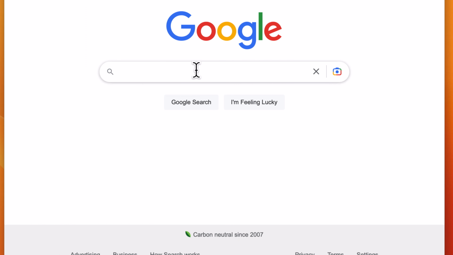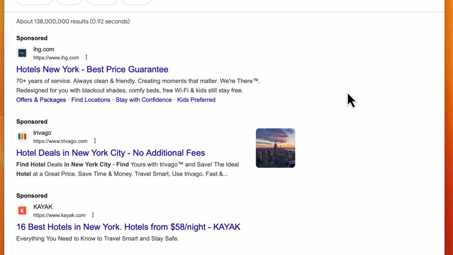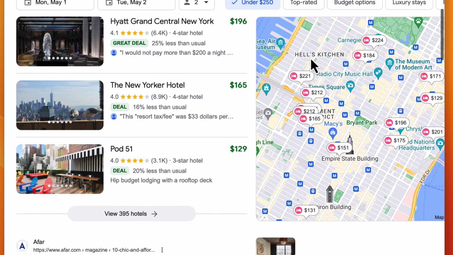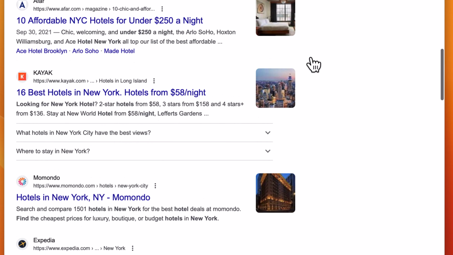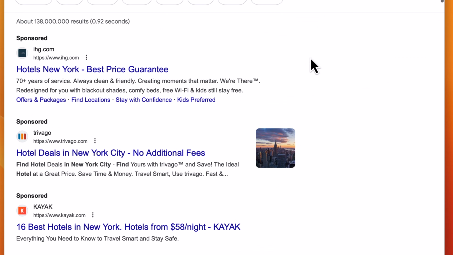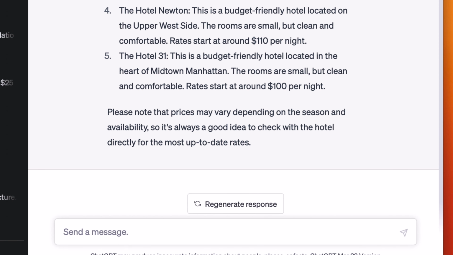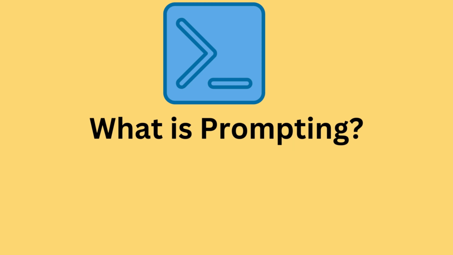Let's compare this result to what we'd get if we put in the same search terms with Google. Below the ads, we get a list of hotels with a nice map of Midtown with hotels and prices, all ready for us to click. Okay, so ChatGPT isn't going to find us a great hotel, but with prompts, maybe we can get a better result. So what is prompting?